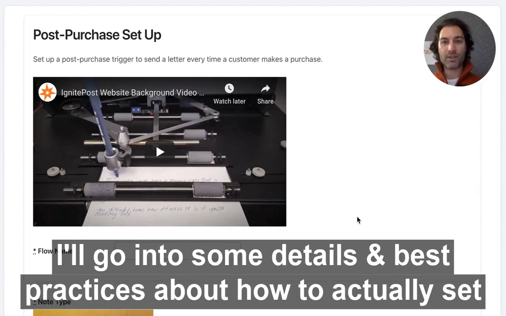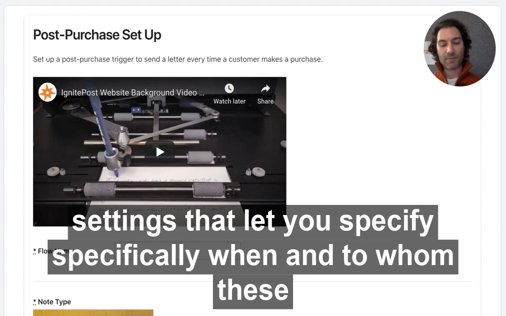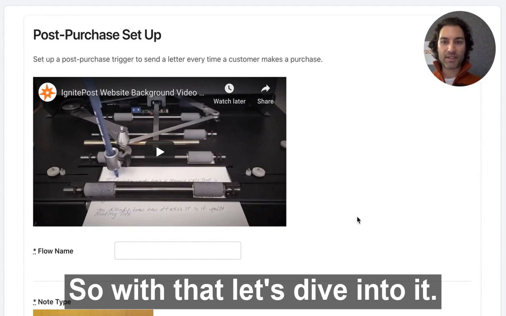I'll go into some details and best practices about how to actually set up this flow, and then as well go through the various advanced settings that let you specify when and to whom these letters should actually be sent. So with that, let's dive into it.